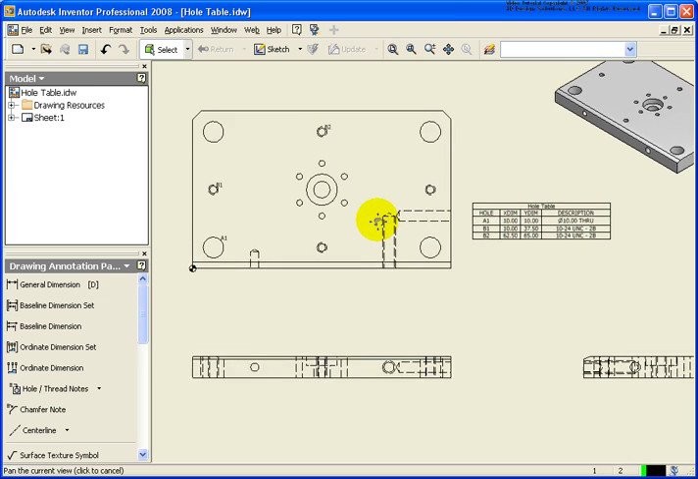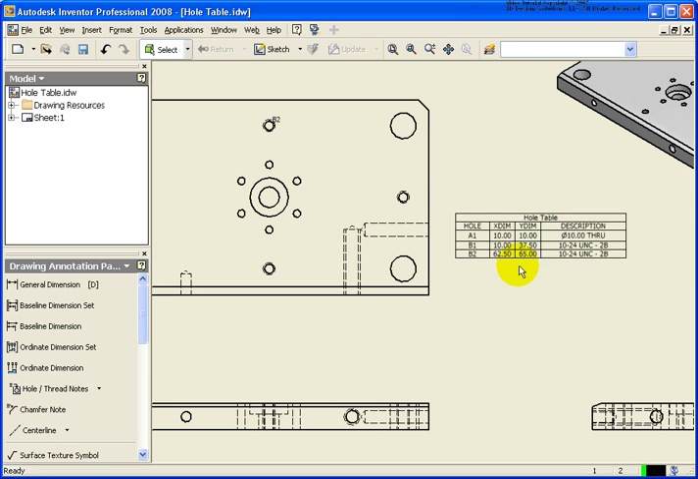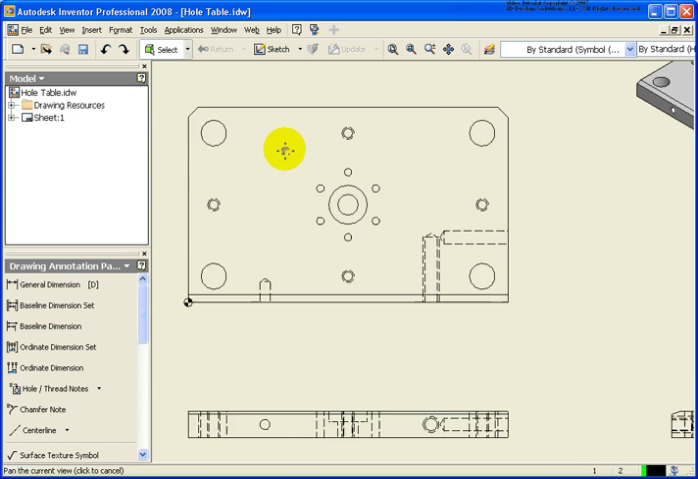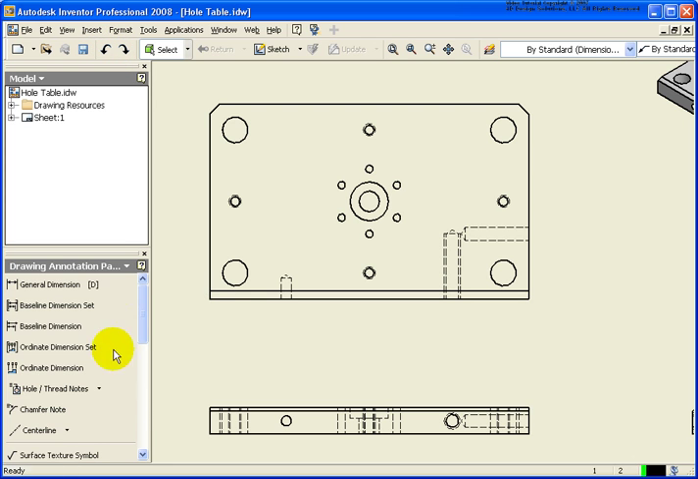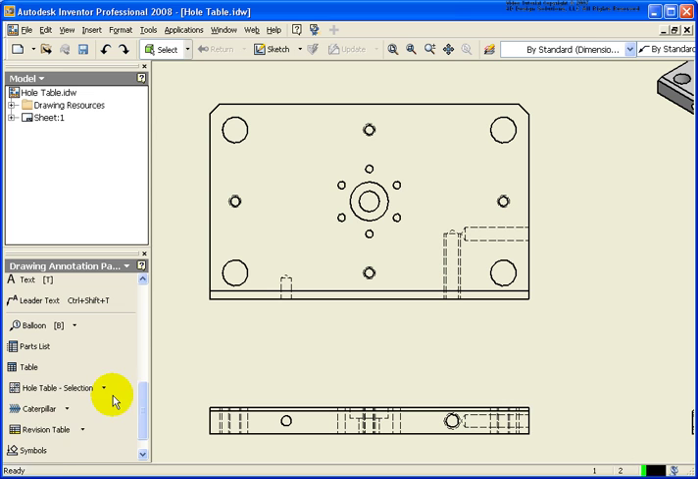So if I zoom back in here, you can see it's now been labeled with hole A1, and then I got B1 and B2 directly related back to the hole table. So let me undo that. And let's take a look at the next selection method, and that's going to be view. I'm going to save that one for last.